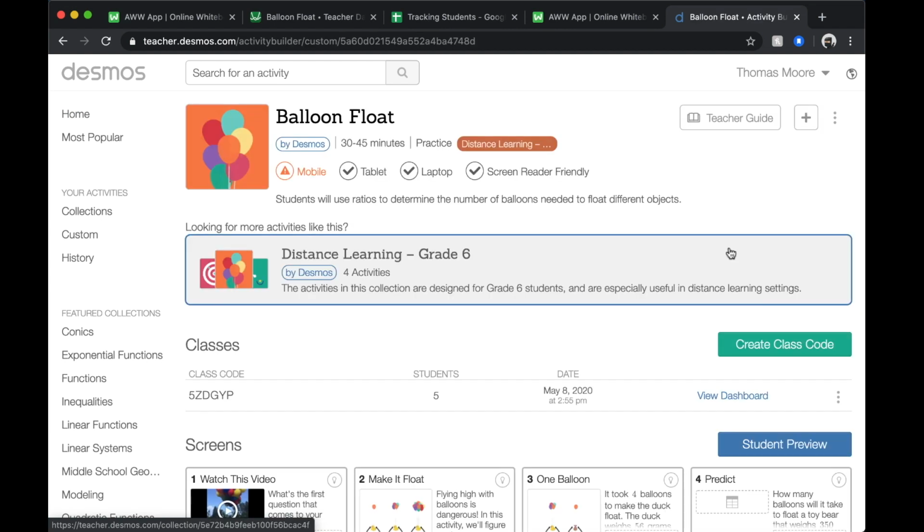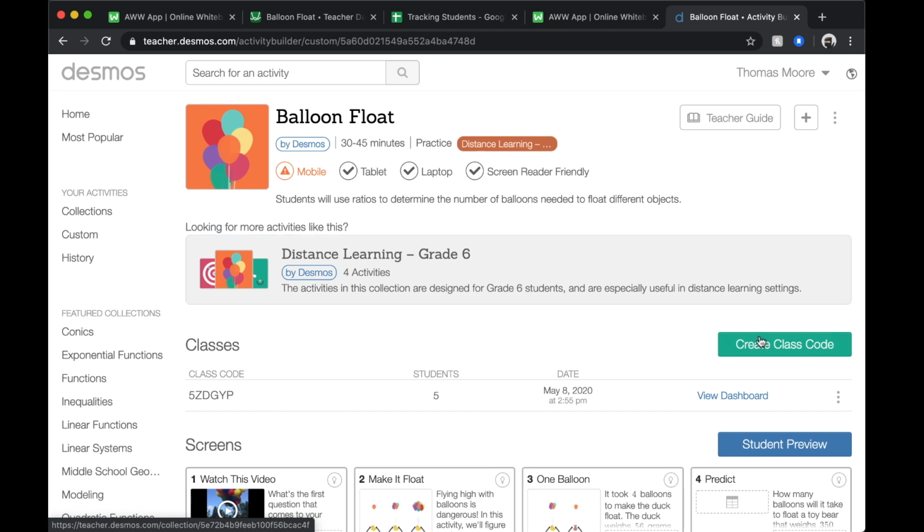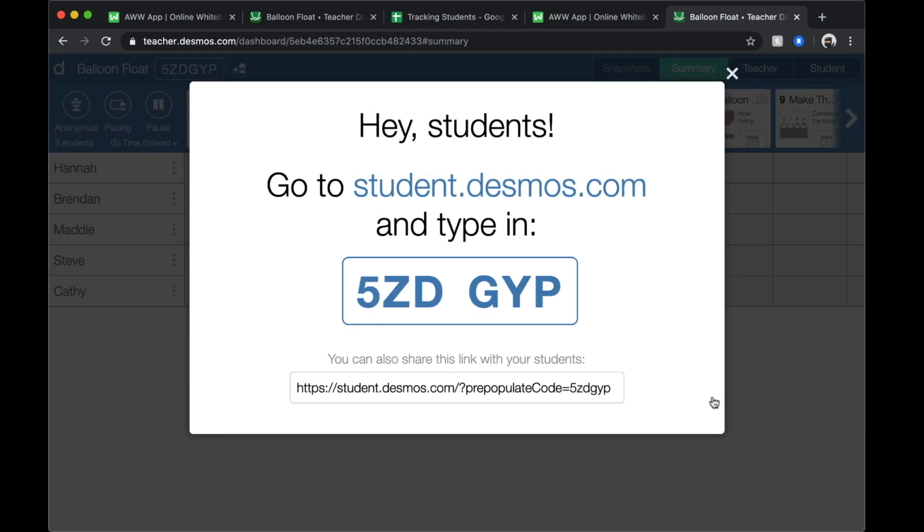Now, as soon as you get to the activity page, all you need to do is click on the Create Class Code button, and that will bring up a class code, which you'll see here. From this point, I recommend that you go to the View Dashboard, and that will bring up a brand new window. Now, when it opens up this window, you can either share this with your students on your screen, or you can just send them the code and the link for them to be able to access. Or you can simply copy this link and paste it into a document so that students can directly go to the activity by visiting that link.